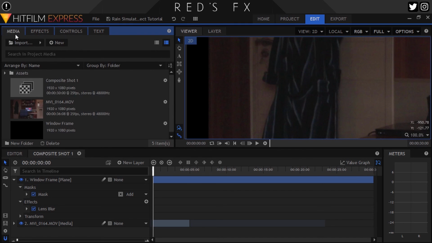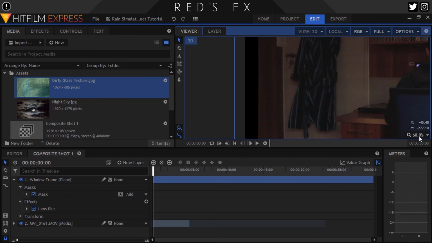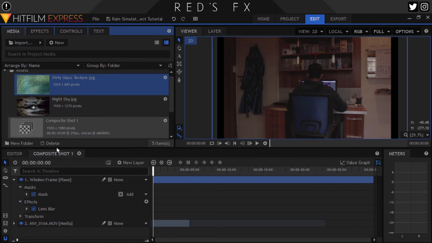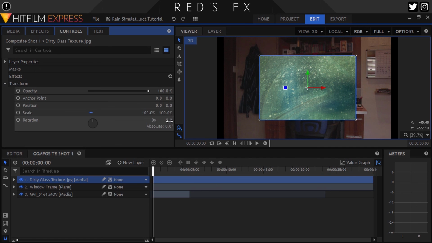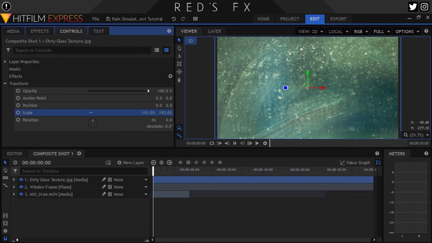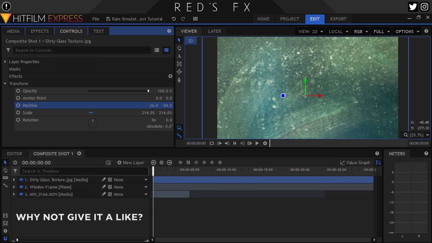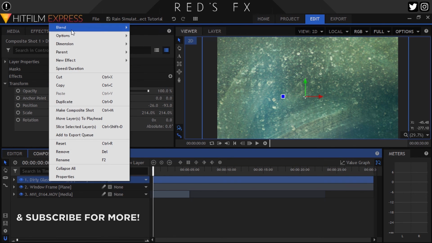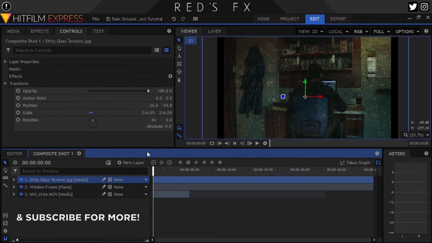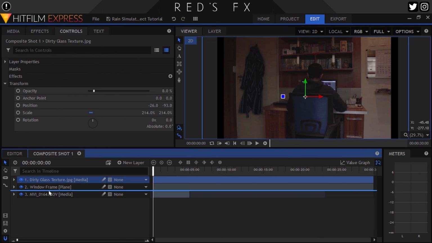Right, now we can focus on the main effect. Here I have this glass texture. Now you don't have to use this specific one, but if you do want it, the link is in the description. So let's drag it into our timeline, then scale and position it into place. We'll then set the blend mode to overlay and then set the opacity down to, let's say, anywhere between 5 and 10%. And we'll make sure that that layer is below the window frame.